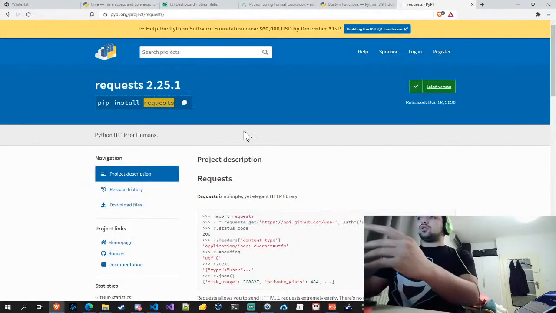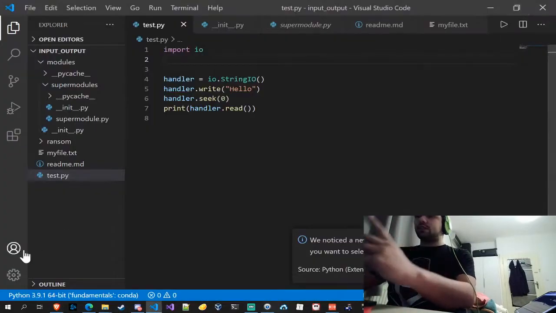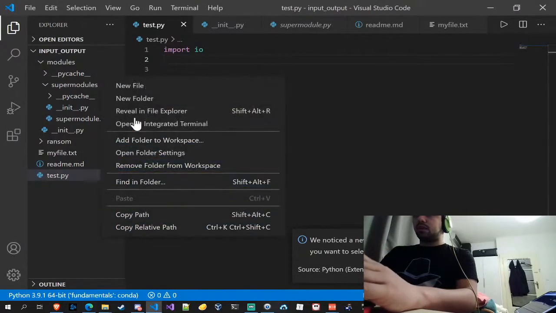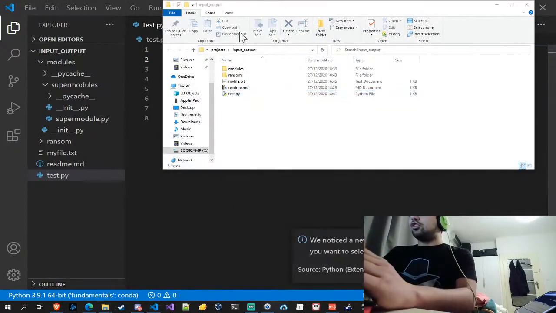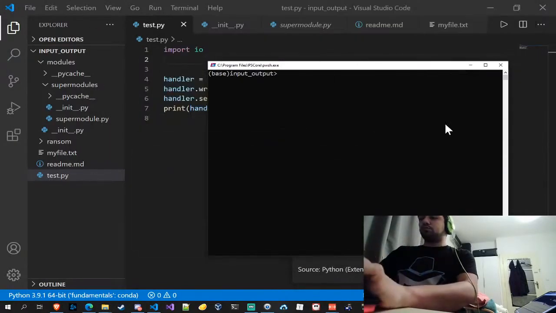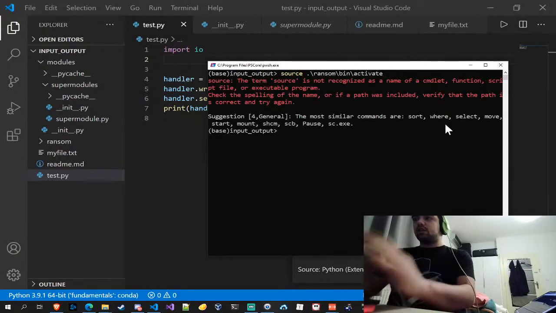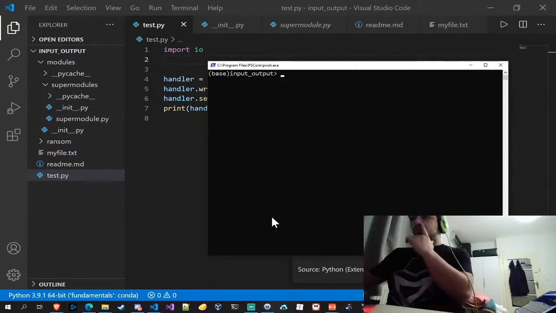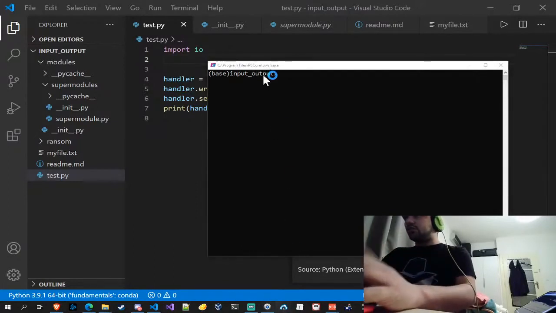Now, if you're on Linux, you do it differently, but it's very similar. If you're on Linux, you're going to do source, and then your folder, and then there's going to be a folder called bin, and then it's going to be activate, and that's it. And then you're good. That's on Linux. How can I show you quickly right now? I can show you this, I guess.